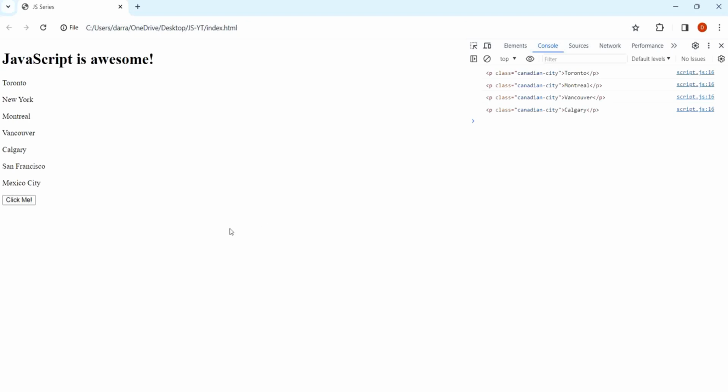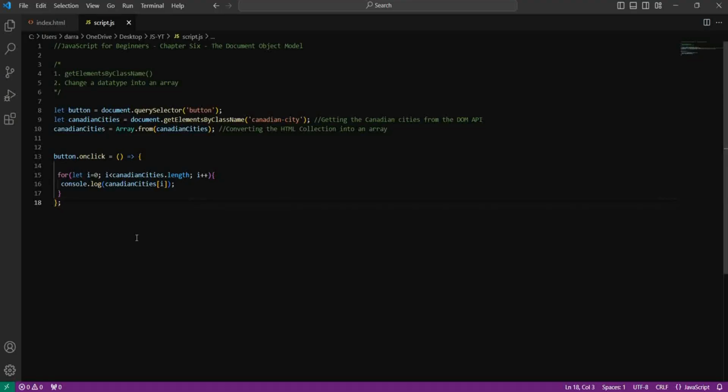If we say that to our boss, he or she will be like, well, that's great, but have you done what I asked? Have you changed the font to be red? So we want to keep our job working for this fictional airline. So now what I want to do is, instead of just logging out the Canadian city at index i, I want to maybe change the color.